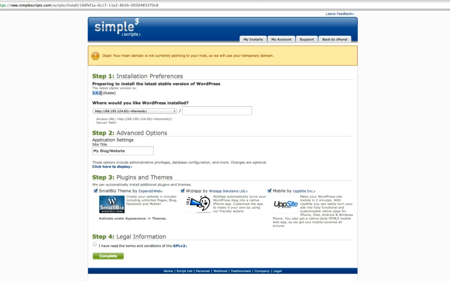In step 1, it tells us what version of WordPress we're installing, and where we're installing it to. It defaults to the root of the domain, but we can install it to a subfolder like blog, WordPress, or whatever folder name that we would like to put in there.